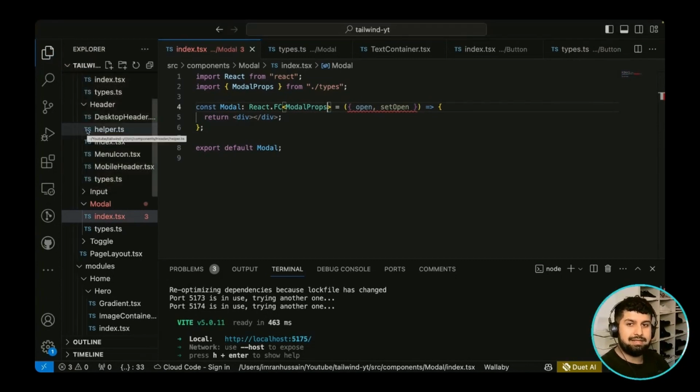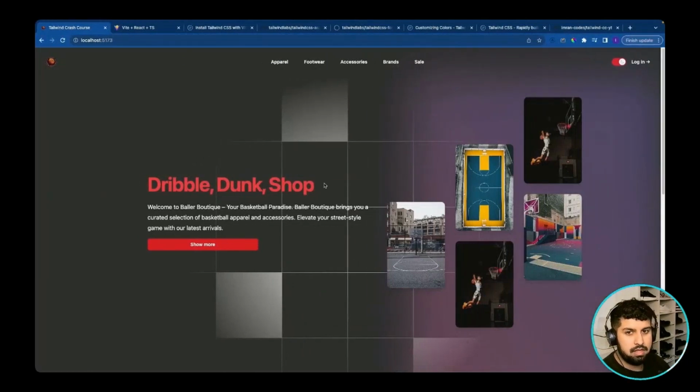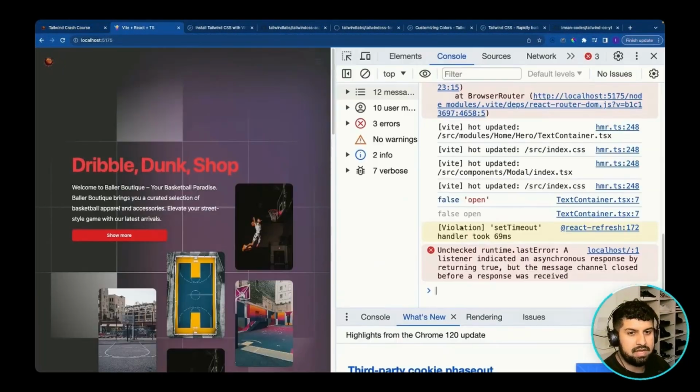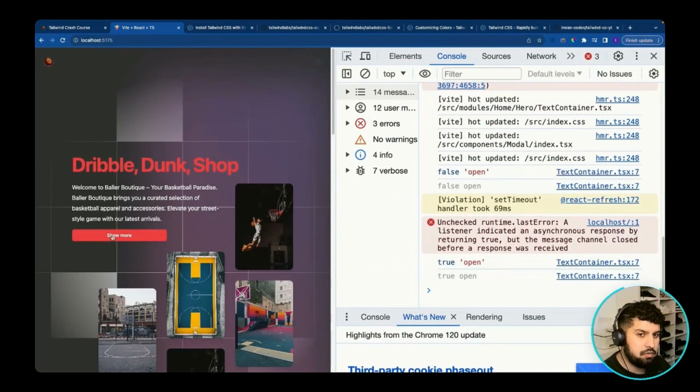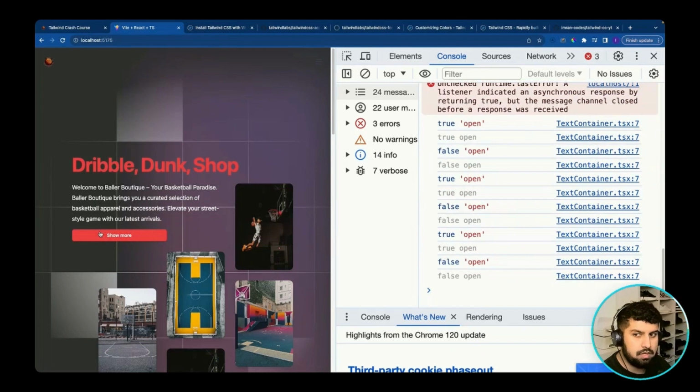So let's go ahead and test it out. And then what we'll need to do next is create the UI. So if I inspect, so as you can see here, it's false now. So that's correct. If I click show more, it's open. And then if I click out or click show more, it's false. So it's just toggling, which is correct. So now when it's true, we want to render the modal.